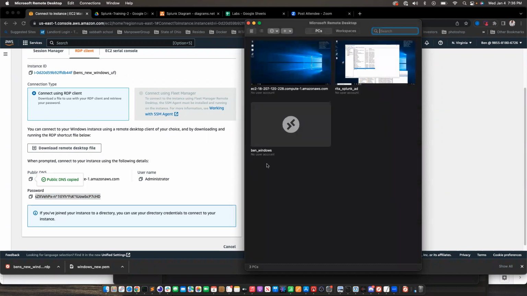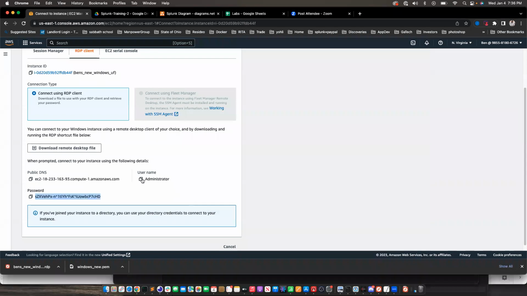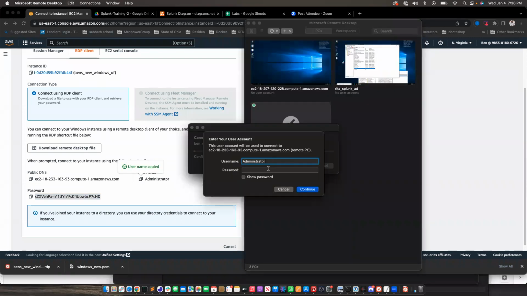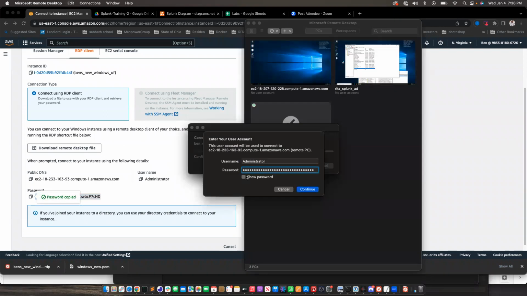You could see it now shows down here, right? It's added to my list of PCs in my Microsoft Remote Desktop. So I can double click on this now. Once you double click, it would ask you for your username and password. I would copy this username. And then the password, I can click on this as well to copy the password. Let me show the password to make sure that it copied the right thing. And let's cancel that and then go to continue.